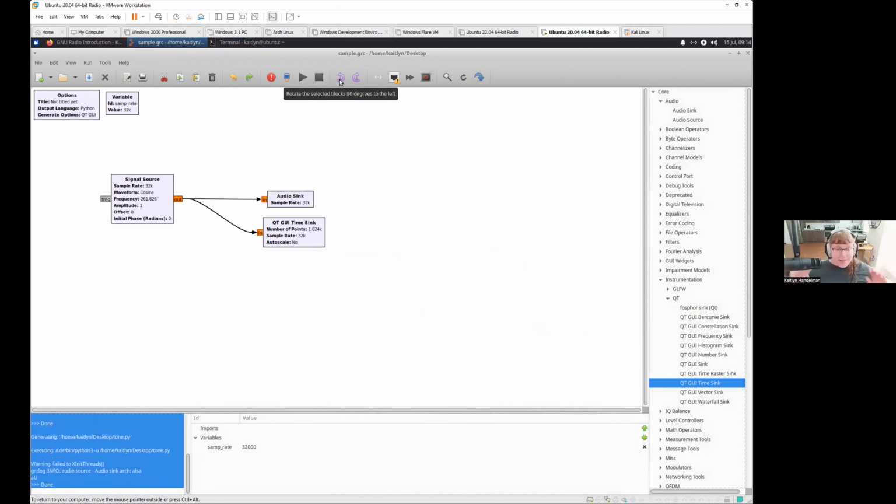Oh boy, that was fun. All right, so we've created a waveform, we can hear it, and we can see it, which is very useful. All right, let's see, what else can we do?